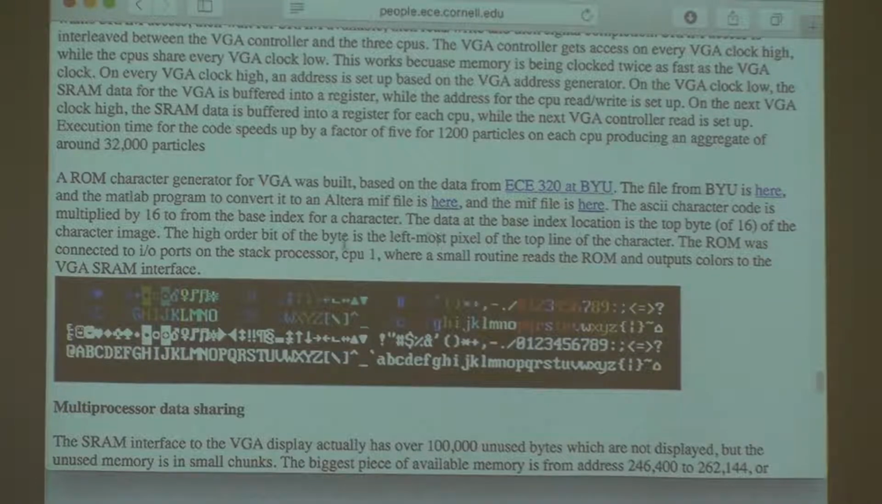Anyways, you give the ROM an ASCII code in standard ASCII, 8-bit ASCII, and what comes back is the bitmap, which you can then draw onto the VGA controller. So you could do that directly using your VGA device without using the HPS at all.